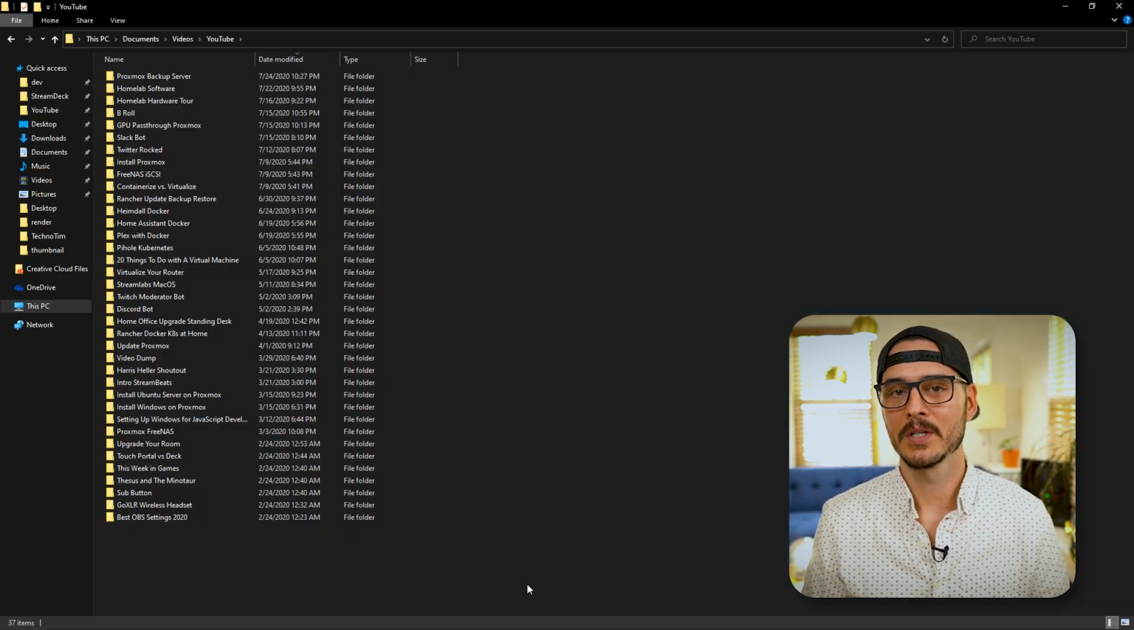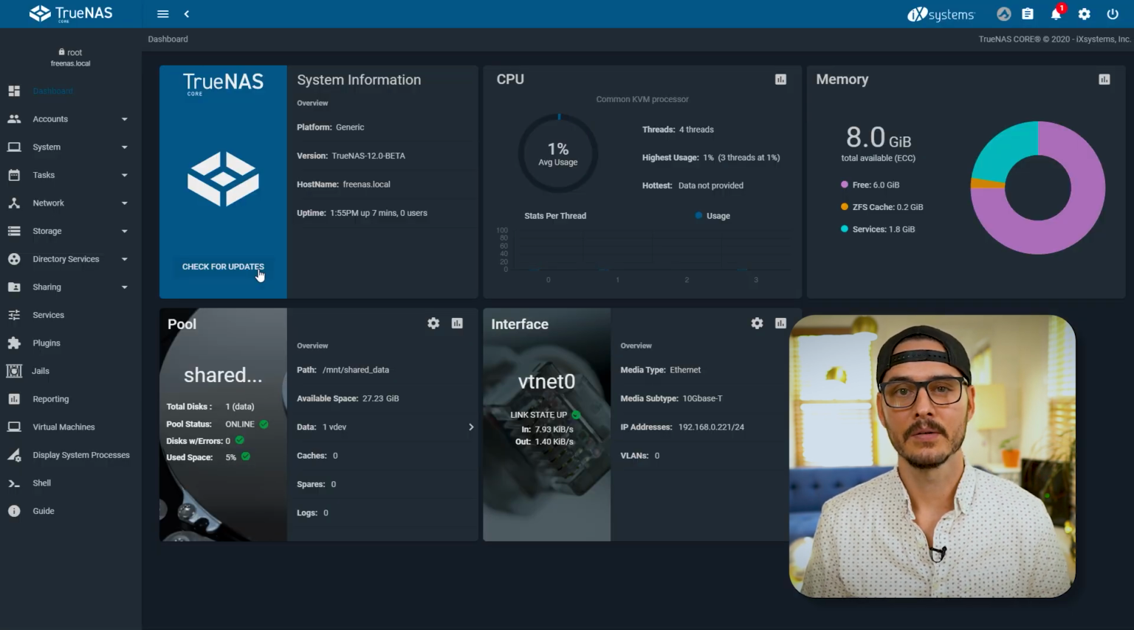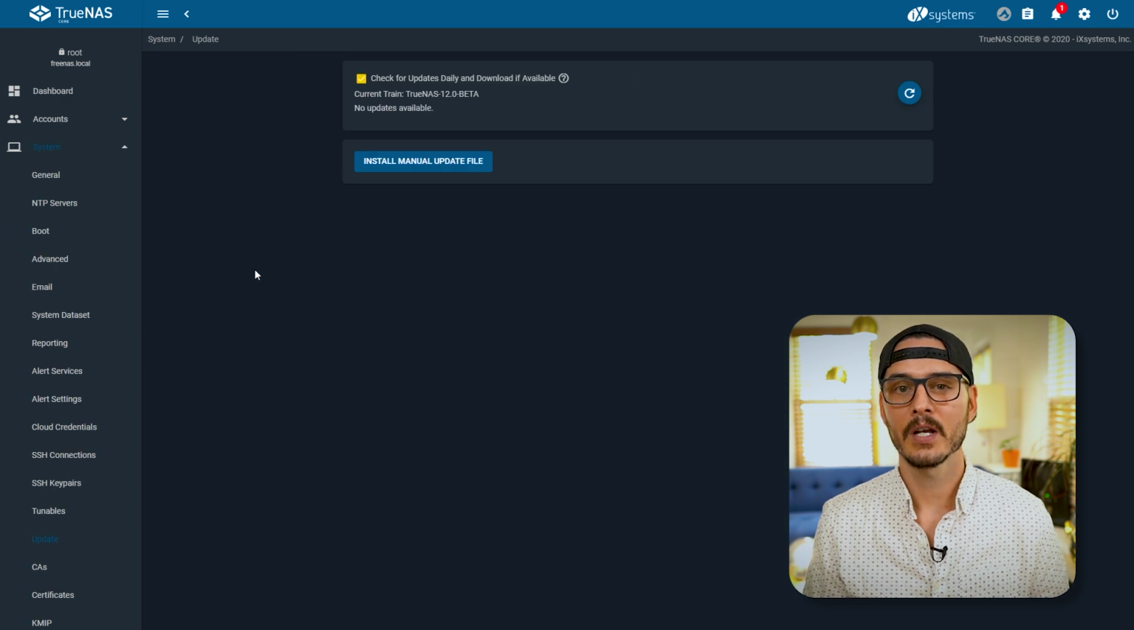And now would be a good time to check your shares too. So you just want to verify you can get to those shares over the network. And then I recommend checking for an update too. So if you click update and check for updates, you want to be sure that you're on the latest version.